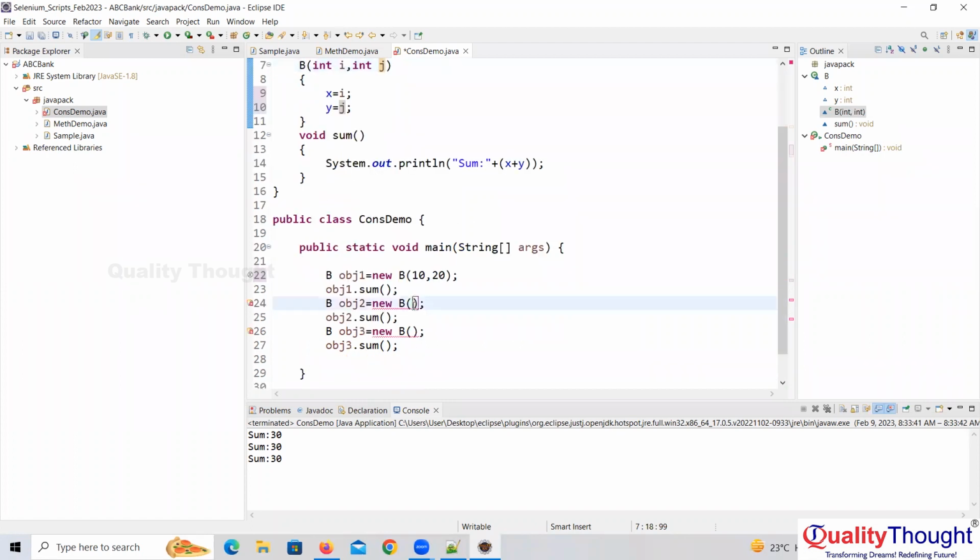Now, while creating object 2, I am passing 1, 2. For object 2, X and Y values are 1 and 2. And for object 3, I am passing 4, 5. For object 3, X and Y values are 4 and 5. Why?